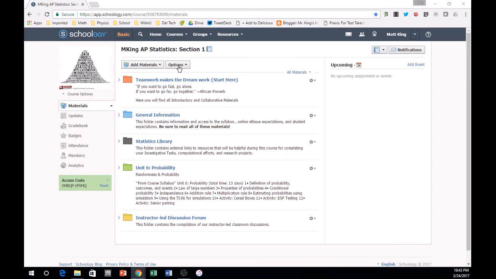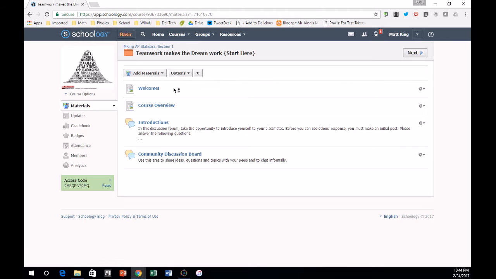So on the homepage for my Schoology website for my AP Statistics class, you can see the basic folders that are required for this assignment. The first folder where I want the students to go to is the Teamwork Makes a Dream Work Start Here folder. And in here you can find the welcome course overview, an introduction discussion that asks the students to introduce themselves, and then a shared discussion where they can chat peer-to-peer, informally, not graded, just to share information.